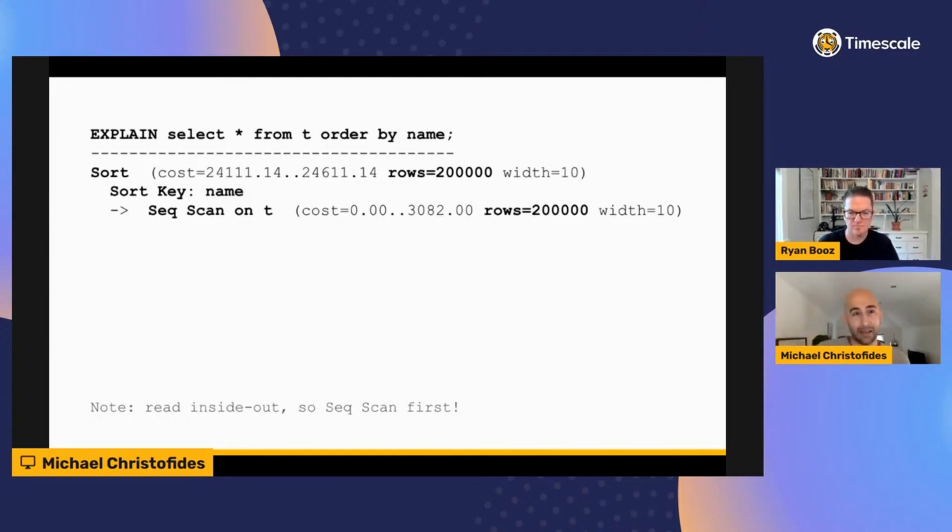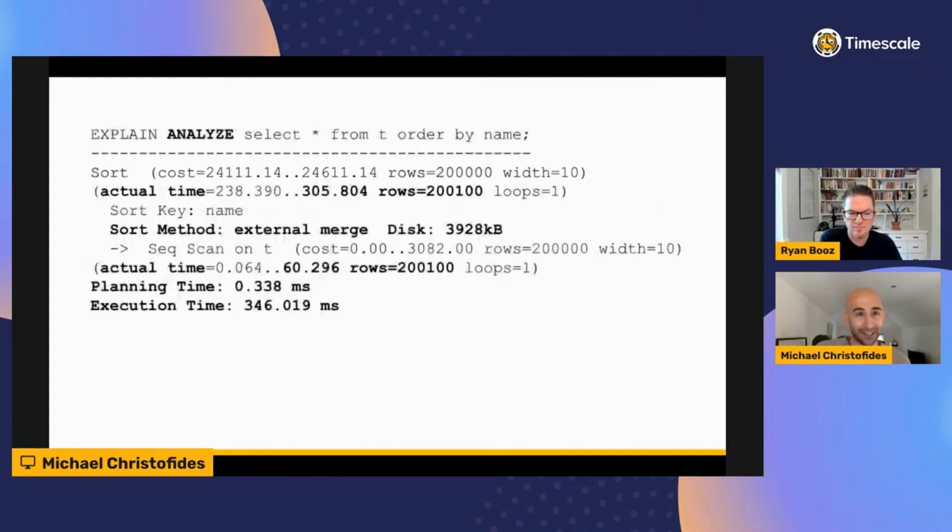And then with explain analyze, I'll show you in a second, you'll be able to see the actual runtime data as well. So a lot more information. And again, starting bottom to top, which we'll go over in a moment. But execution time there, we get how long it takes to run. So 346 milliseconds, that is.